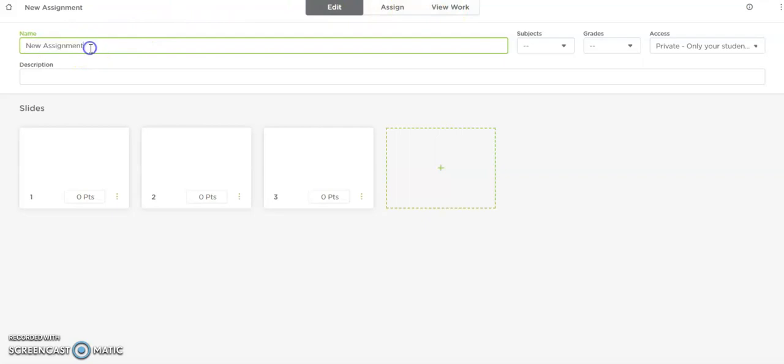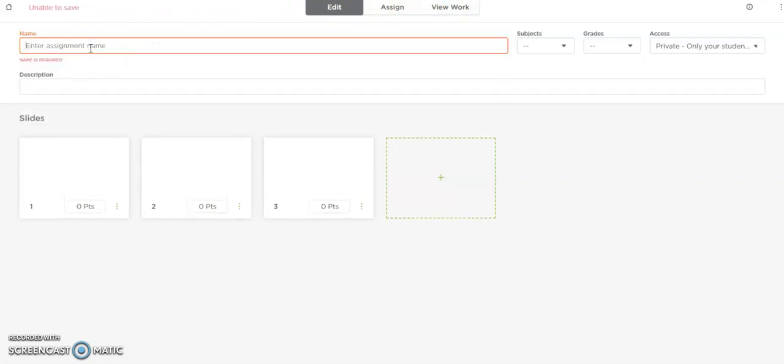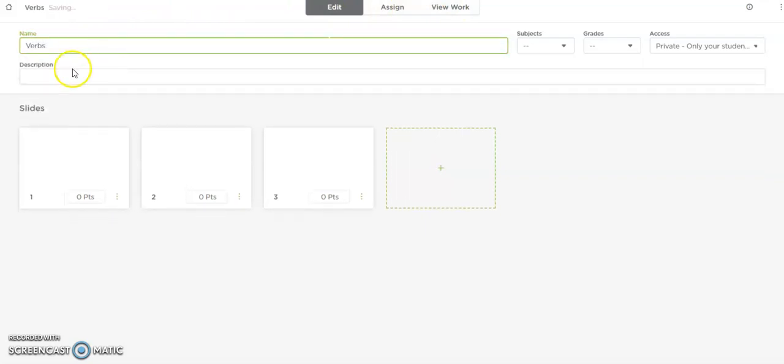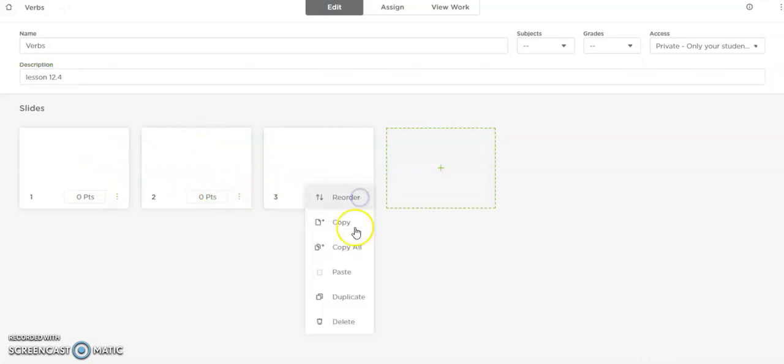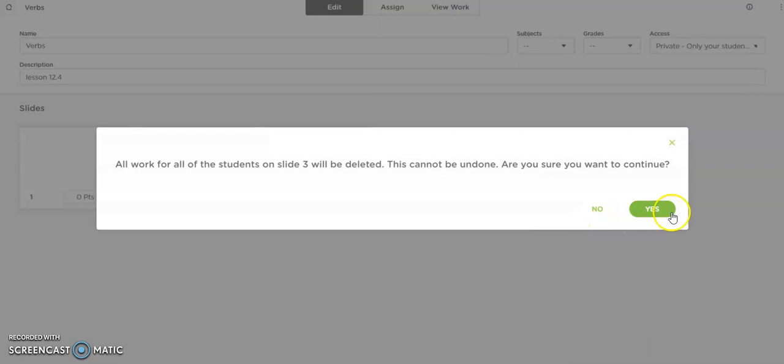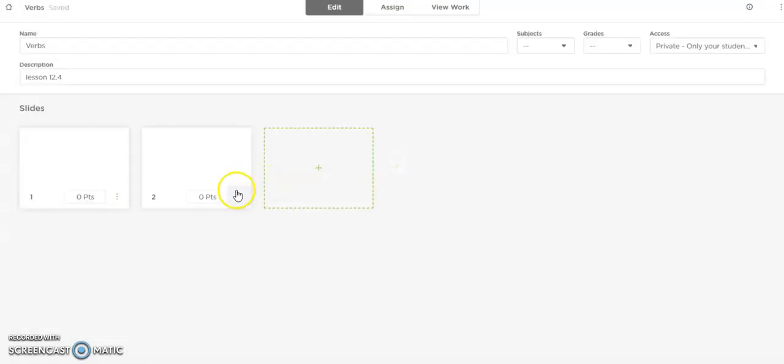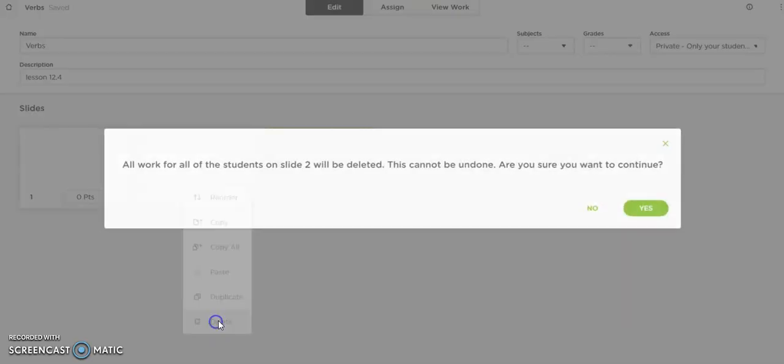Your new assignment can be titled something like verbs, whatever you want to title it. You might want to put a description down here, like the lesson they're working on, Lesson 12.4, whatever it is. Also, there are 3 pages you start off with. I'm not going to use the 3 pages, so you click on the 3 dots on the 3rd page and delete it, because students will ask, why is there 3 pages? What do we do on the 2nd page? So make sure you delete them.